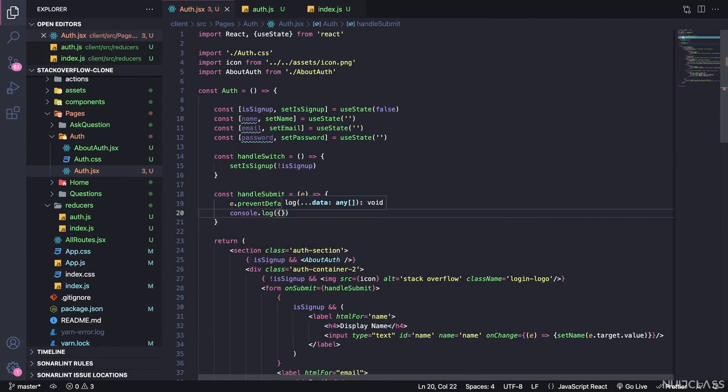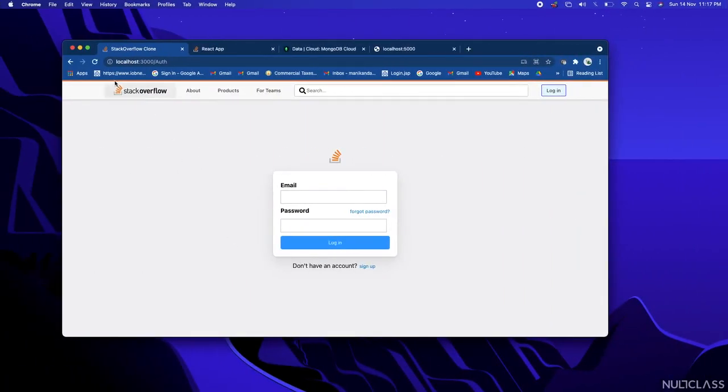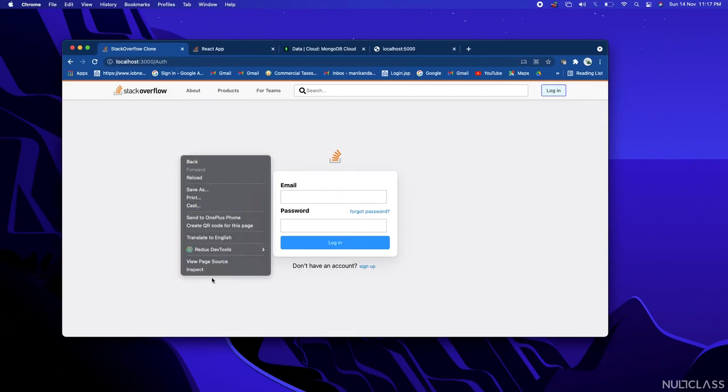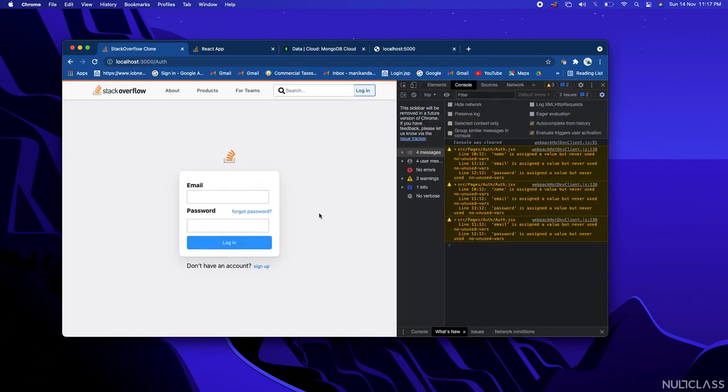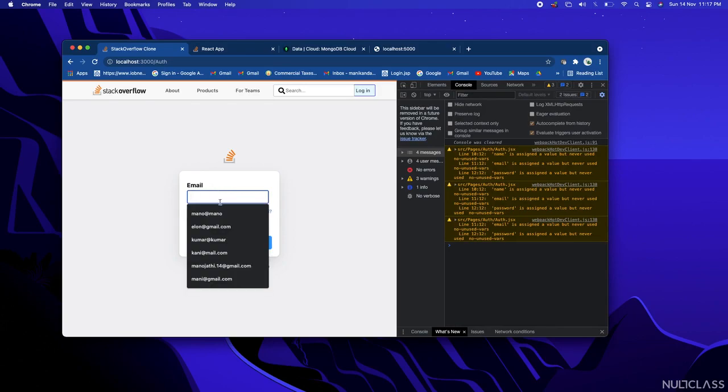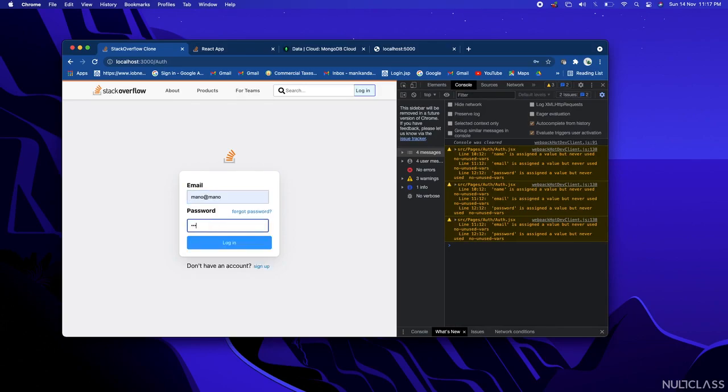in the name, email, and password. So the data we are going to have in the console.log is name, comma, email, comma, password. Now we will save this. Now we will open the inspect element, and open the console. In here we will enter some email and some password.